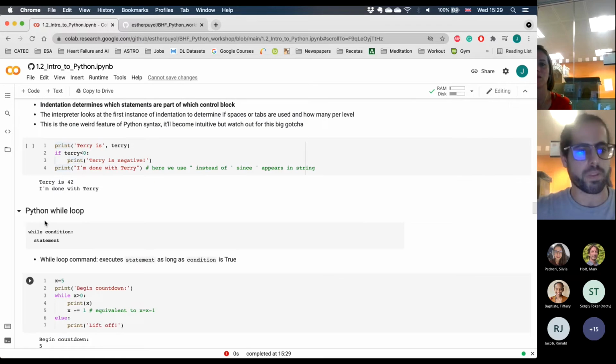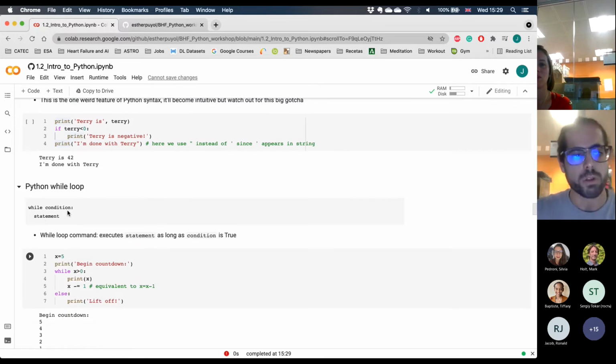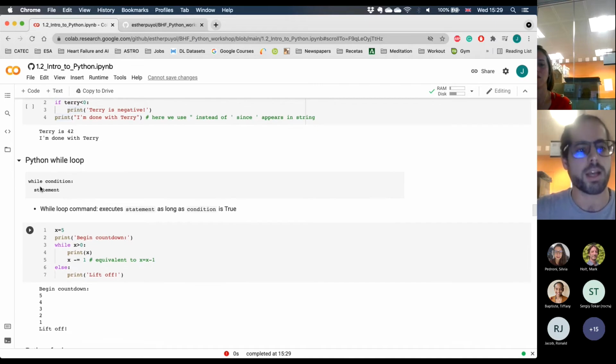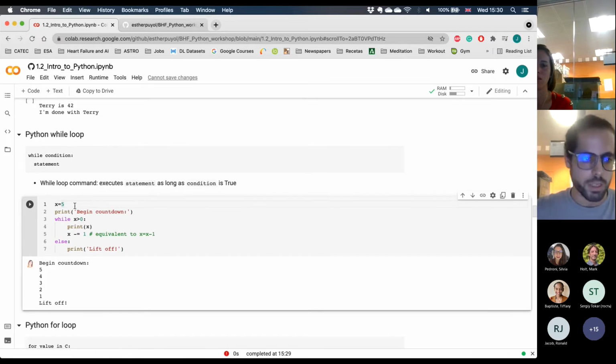So another kind of flow control instead of the if is the while loop. This is basically that while some condition is true, a statement will happen. And we will check continuously if the condition is still true. While it's true, we will continue doing whatever it says in the statement, and otherwise we'll stop doing that. So let's see an example.